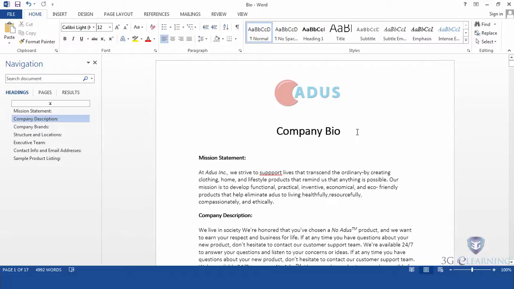Nothing turns a professional document into something very unprofessional faster than poor spelling and grammar. So we're going to look at the spell and grammar checking functionality built into Microsoft Word 2013. It's a little bit different from previous versions. So we're going to work with this document called Bio 1.